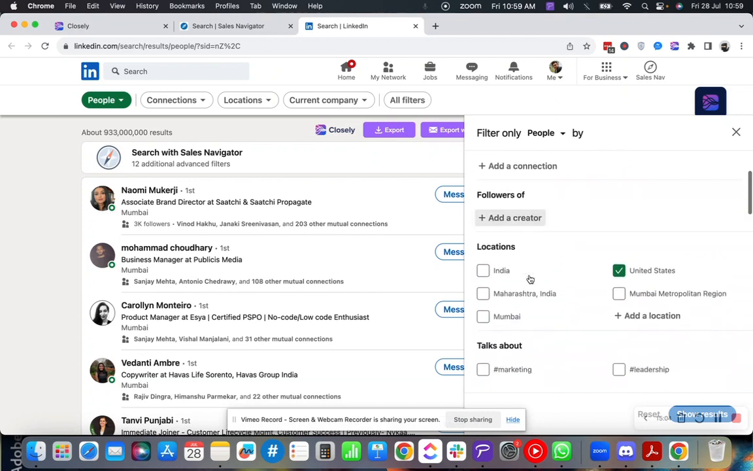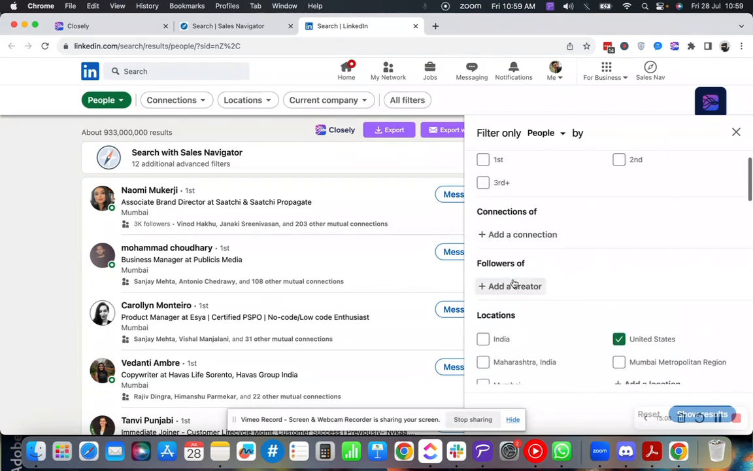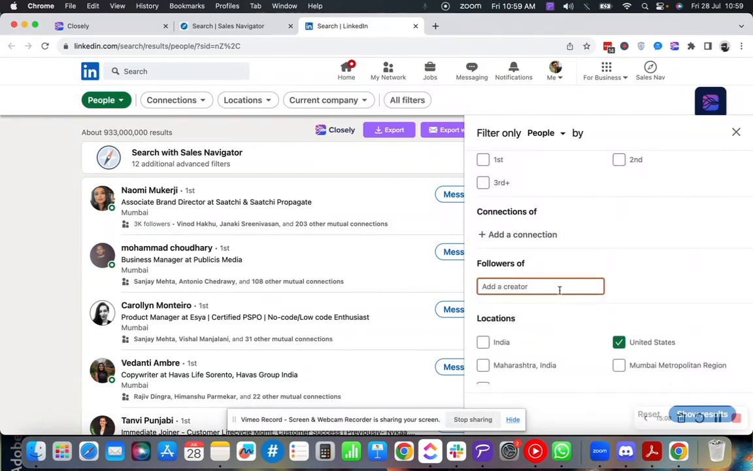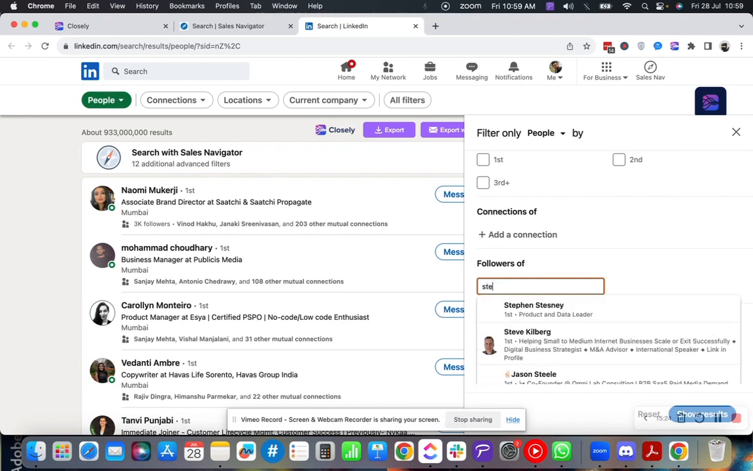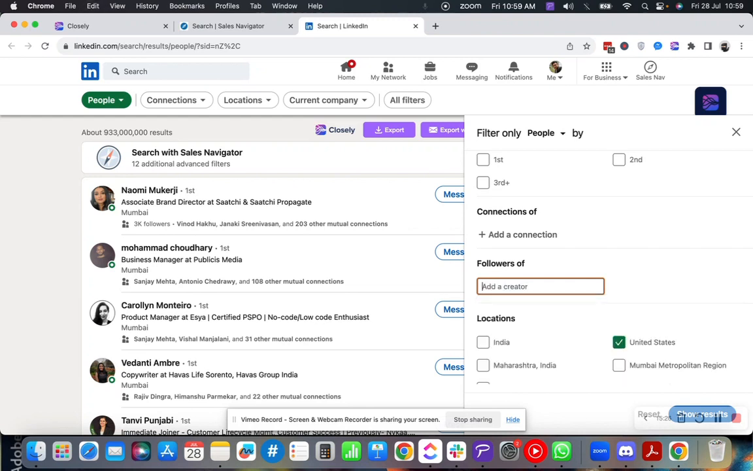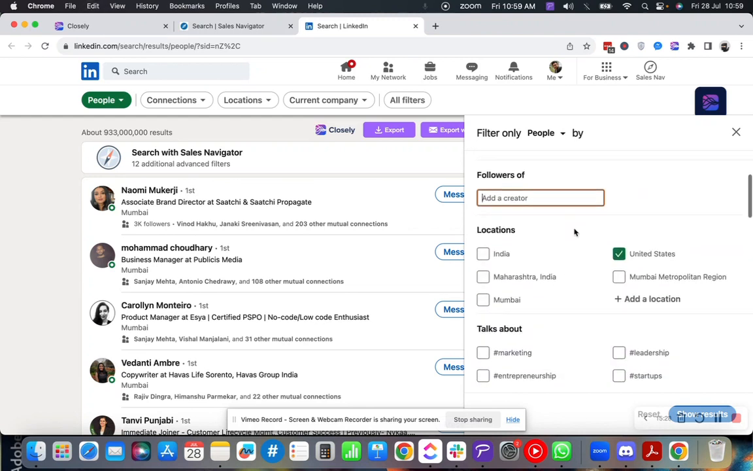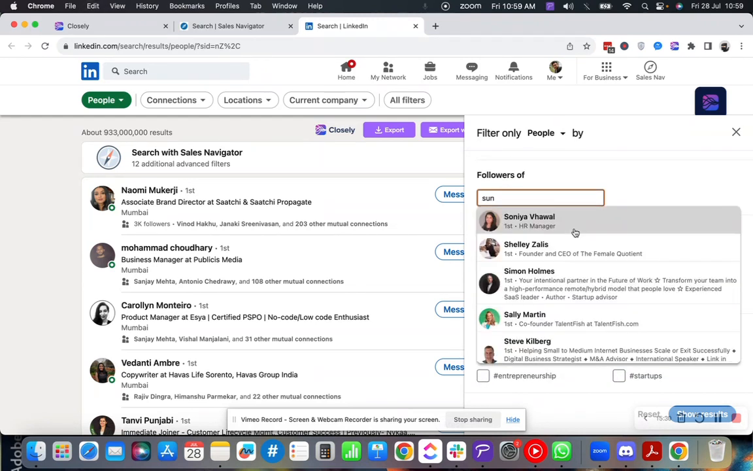Right now, as you can see, there are different types of filters over here, like followers of, for example, a creator. There are so many creators on LinkedIn. So everybody who follows that creator, we can target them. For example, let's say Steve Jobs. Actually, you know what? Not Steve Jobs. Sundar Pichai.